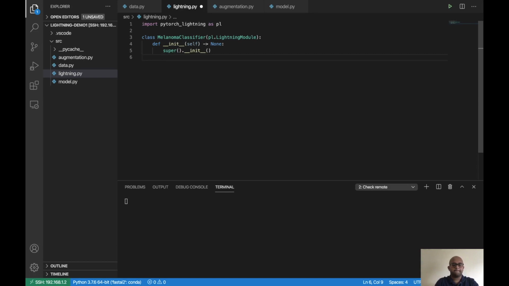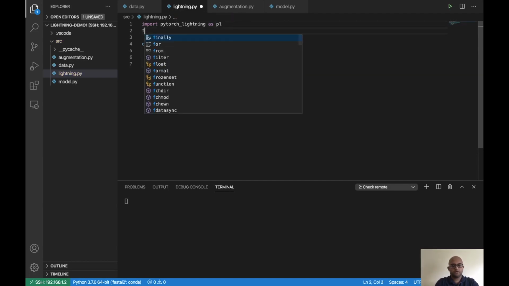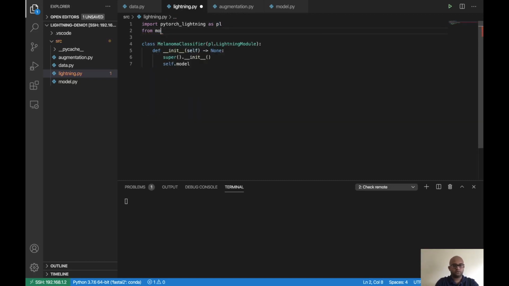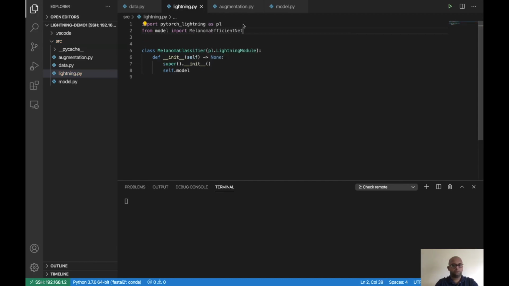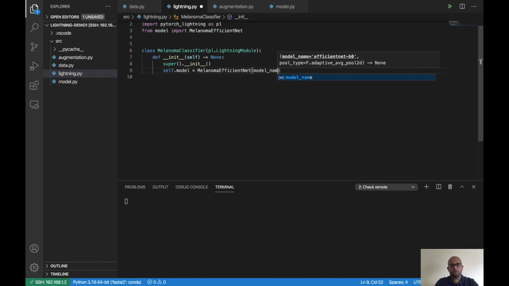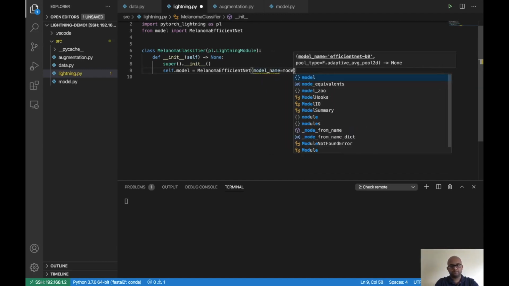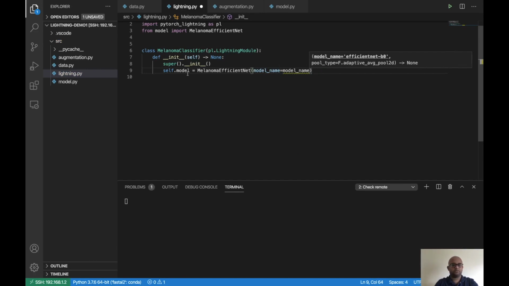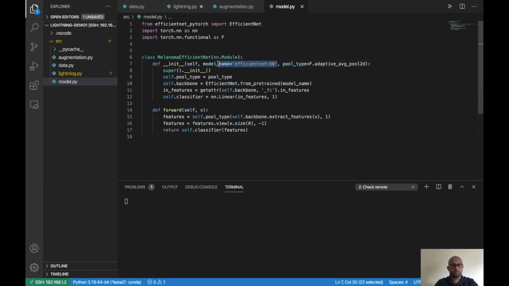Let's create the model first. Before we create the model, let's import it. Let's say from model import MelanomaEfficient. That's what we called it. Model name is equal to, let's say, model name, and let's initialize it here. Let's just go to the model and do a copy paste, which is much faster.